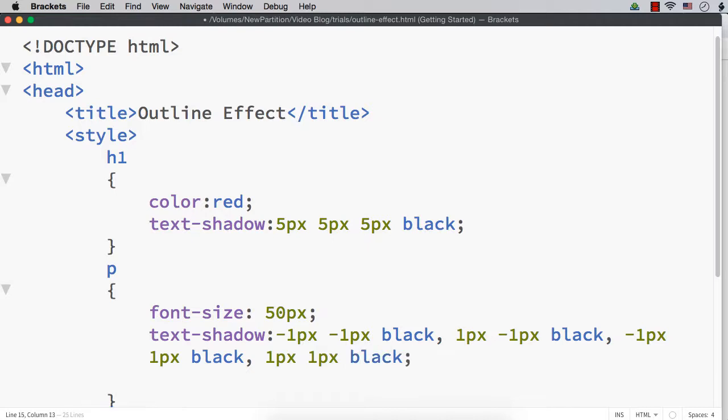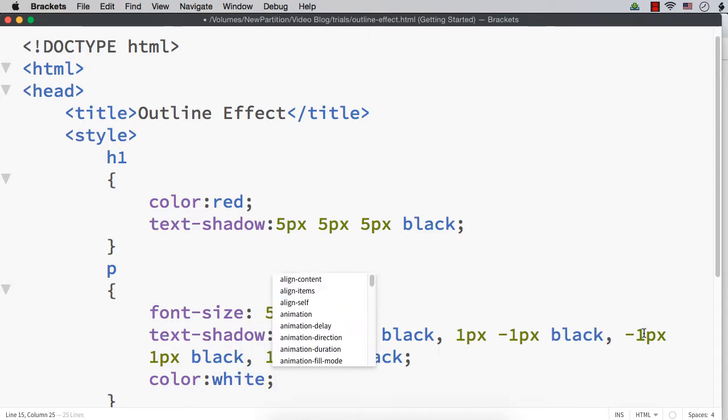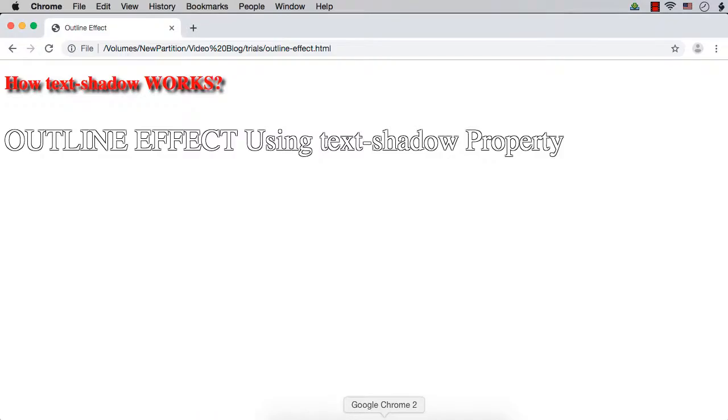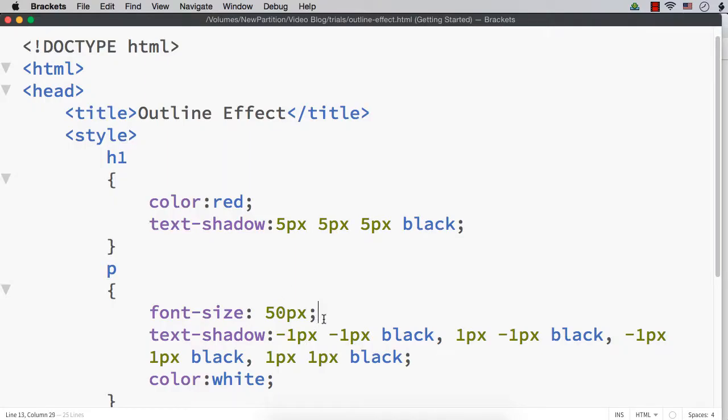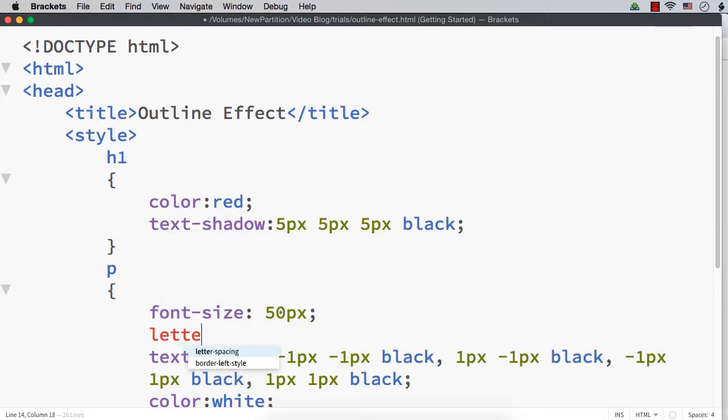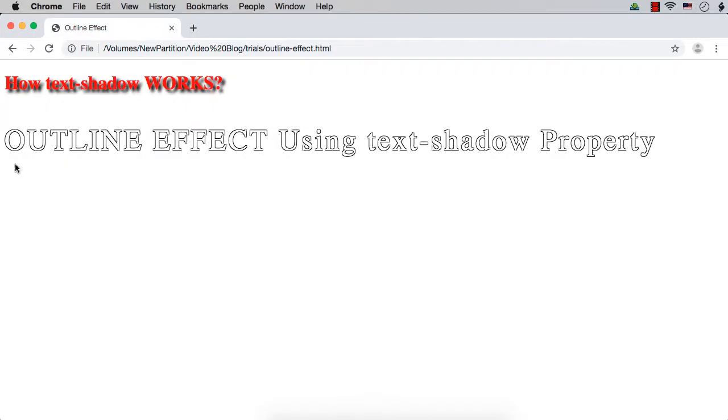Now let me specify the text color to be white, to see the effect clearly. We can try making changes later. Now let me save this and show you. See, we are seeing the outline effect using the text shadow property with this text. Suppose I want to see the letters clearly. Let me add another property, letter spacing, as say 4 px, so that there will be a gap between different letters, right? See, outline effect using text shadow property.